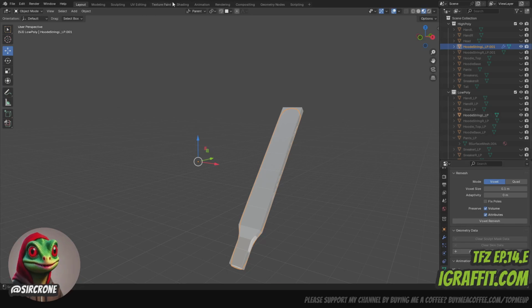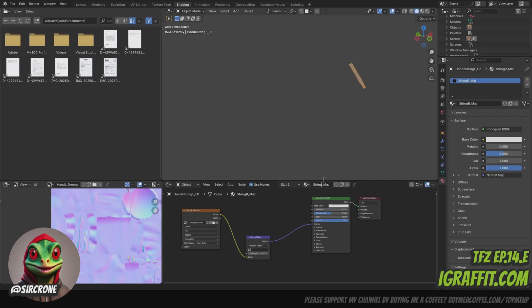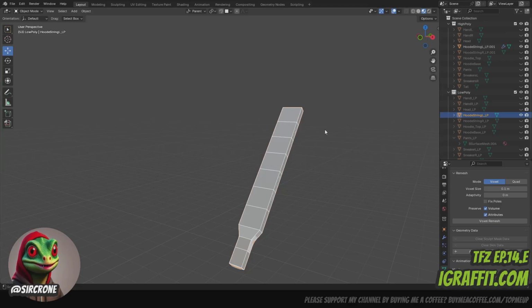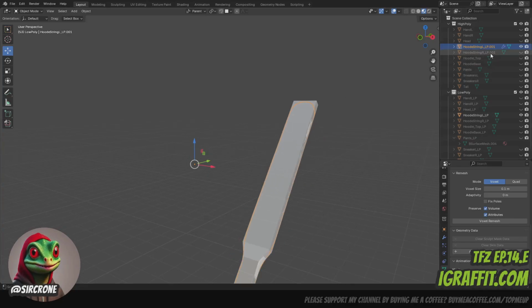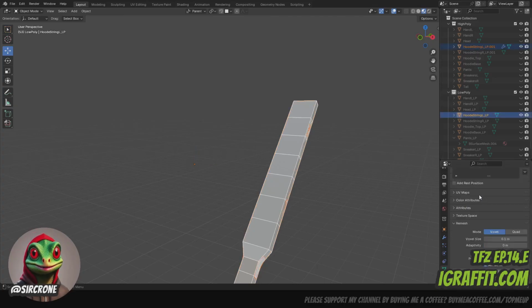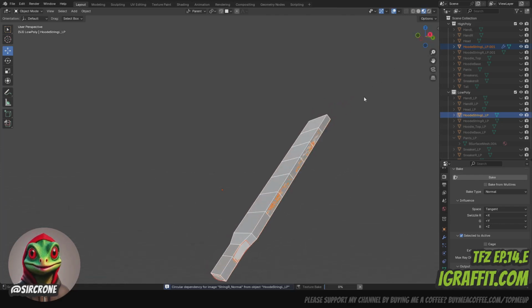Let's go to shading. Did it? I think it did. Okay. Hoodie string high res. So this has the subdivision on it. And I'm going to select the hoodie string low poly. Render. Bake. This should be quick. It's just like a couple of polygons. Again, I was going to leave it blocky, but why not?